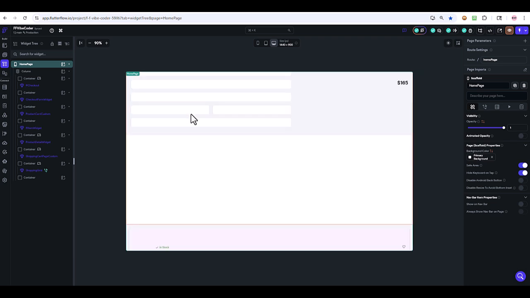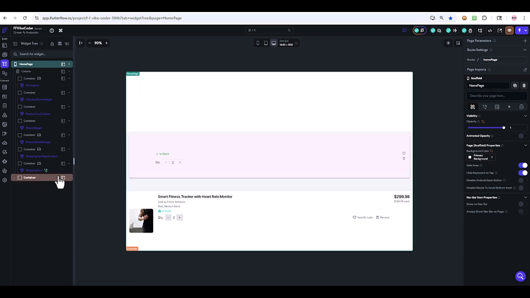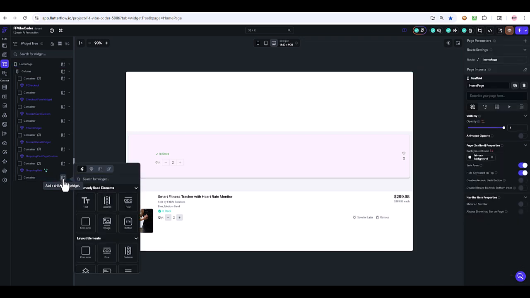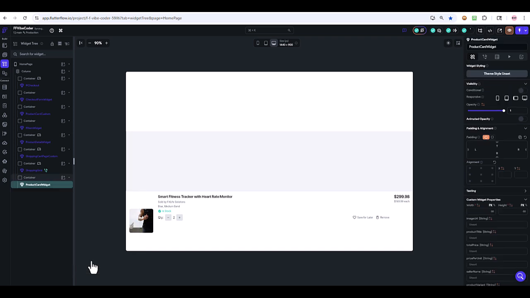Now I've got a test home page. I've been doing a lot of other tests using this application to create custom widgets. I'm going to add this one here down at the bottom. So we're going to add our widget, and there it is. Product card widget.